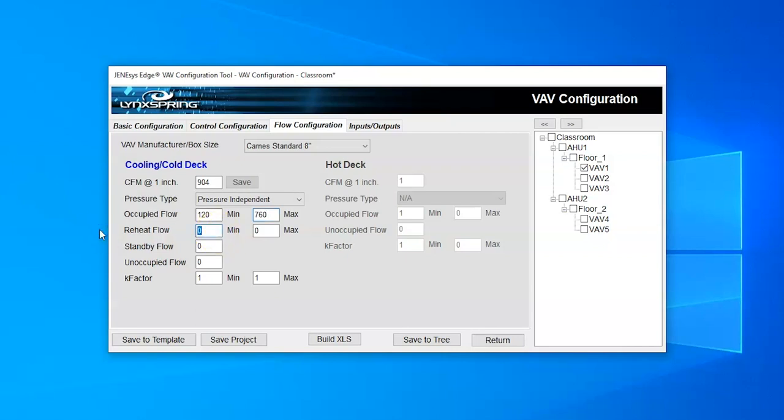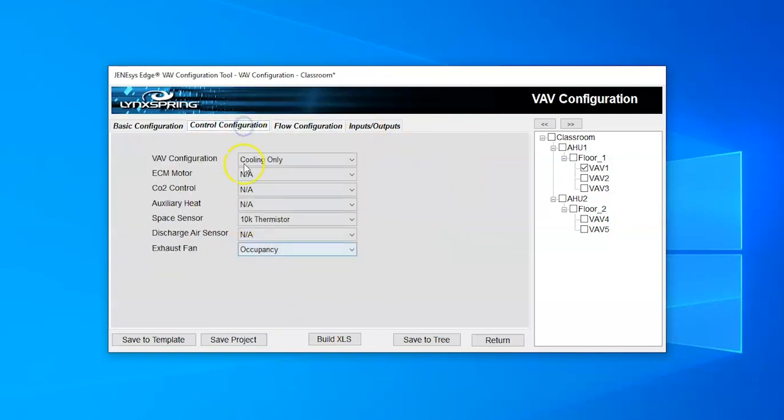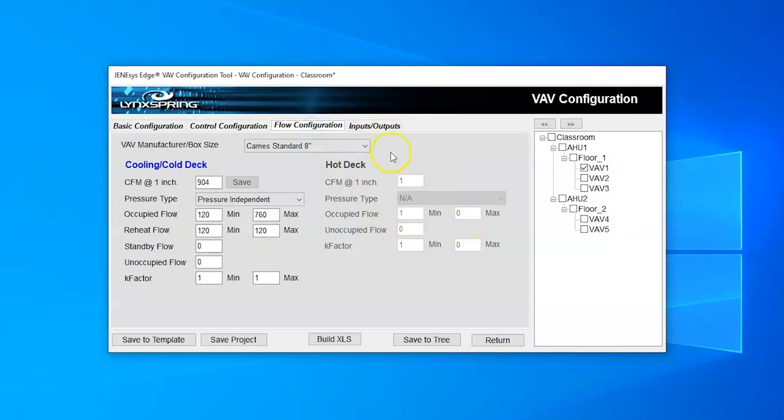And let's say for the reheat, we're going to say it's 120 as well. And we're going to go 120 for the max. Then the standby flow and unoccupied flow, we're going to keep at 0. If we had selected our box for a dual duct application, then this would actually become enabled and we could change this as well. But because I have not, this is a cooling only box. Currently, the cooling or cold deck side is available.